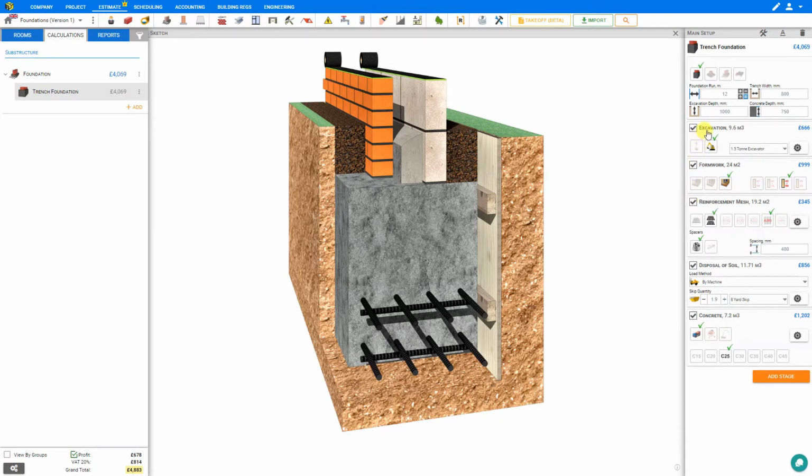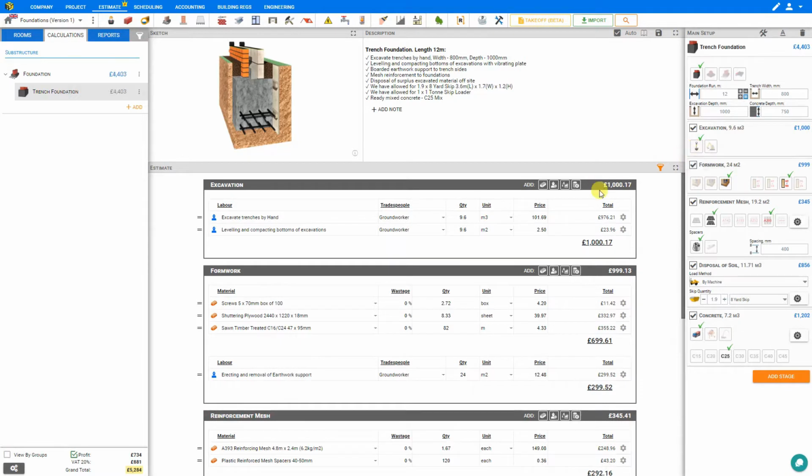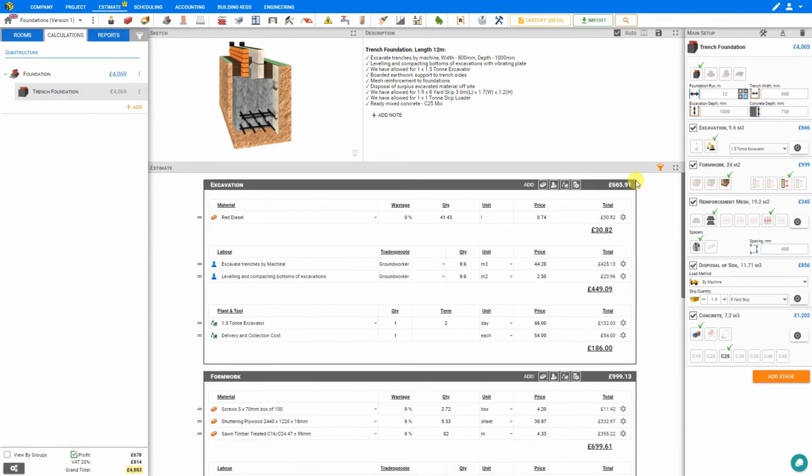Let's start with excavation. Here we have options to excavate the trench by hand or by machine. If using a machine, we can select the machine involved. If we reduce our sketch pane, we can see the estimate here, and we can compare the pricing of the excavation by hand and machine. To excavate a 12 meter trench by hand will be approximately 1,000 pounds. To do it by machine will only be 665.